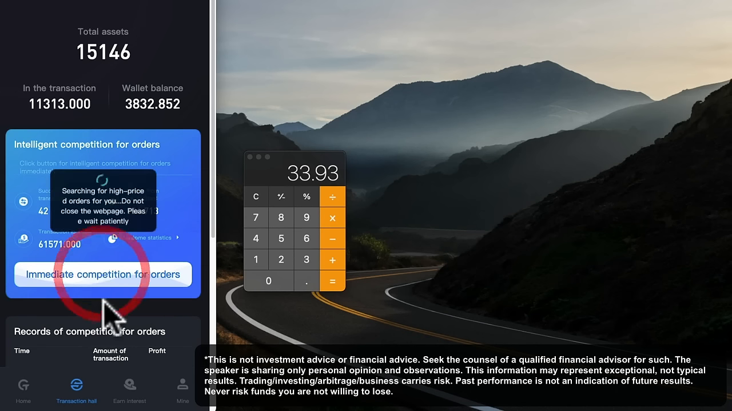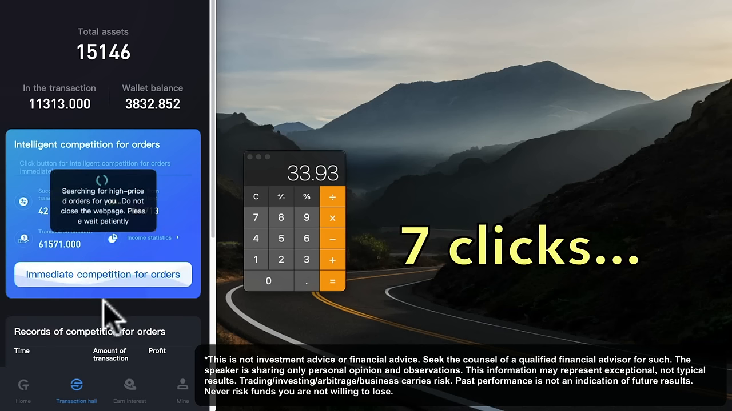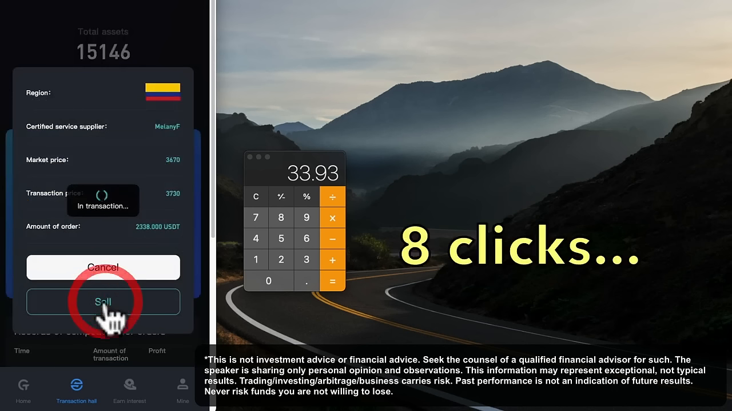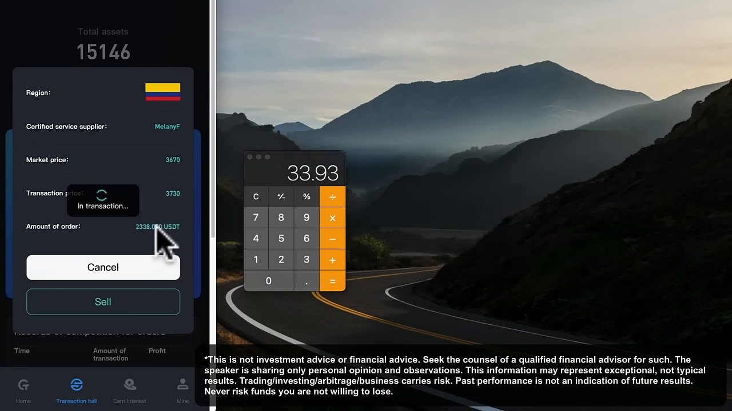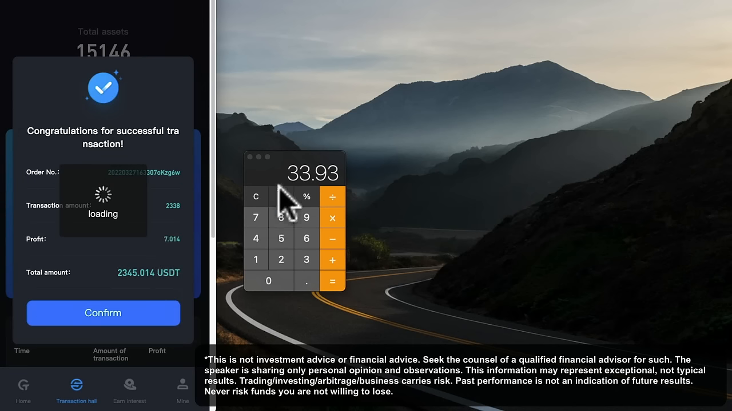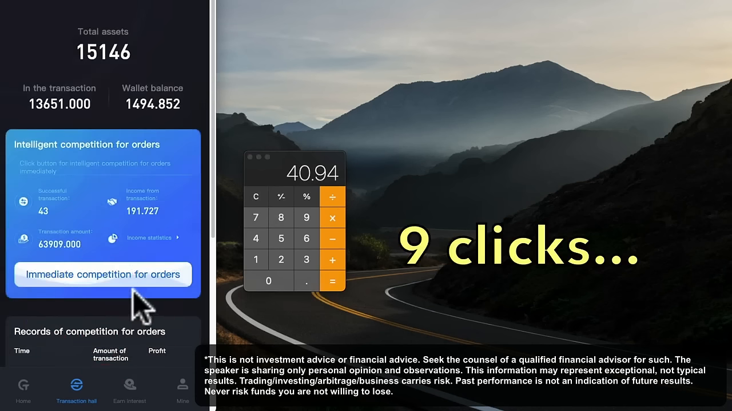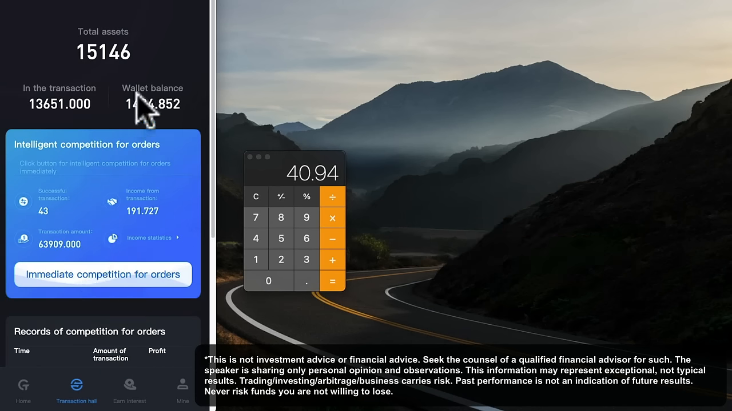Let's do 7 clicks. Can you click a mouse? Can you tap a screen? If you can, profit. So here again, we're going to choose to sell this. It's going to use this amount of our available funds to work with. And it's going to profit $7.01. So click number 9. We've now made $40.94. We're still going. We go until this balance gets down to $5 because right now we've got most of it tied up in the transaction.